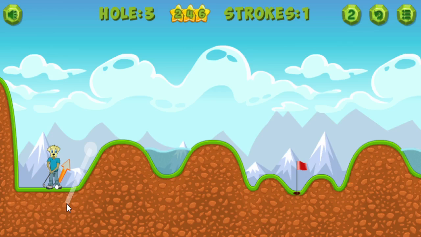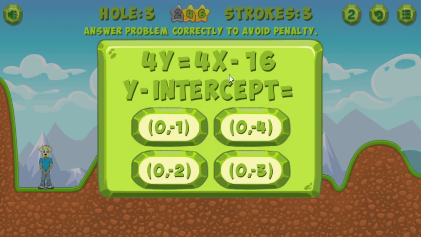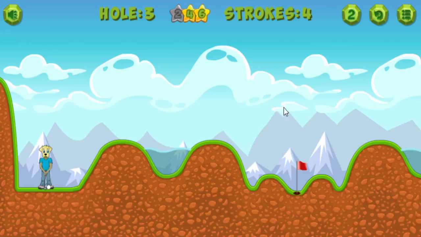If I go in the water, okay, let's try it again. If I go in the water, I'll show you what happens when you get the penalty. You notice I'm on stroke number 3. Okay, there it goes. Okay, so it's 3 strokes, and we're looking for the y-intercept here. So it would be 0, 4. Oh, I'm sorry, 0, -4, because that's that. Okay, so let's go ahead and click that. I got it wrong, and continue, and see, it just added another stroke. So that kind of makes it tough.